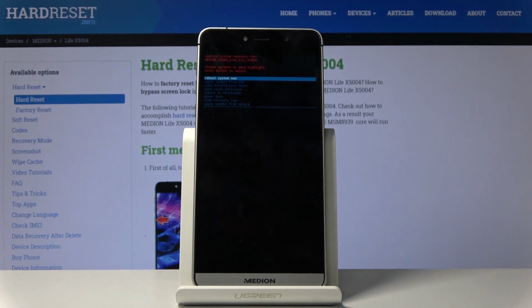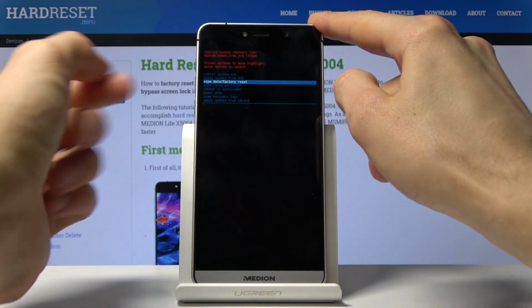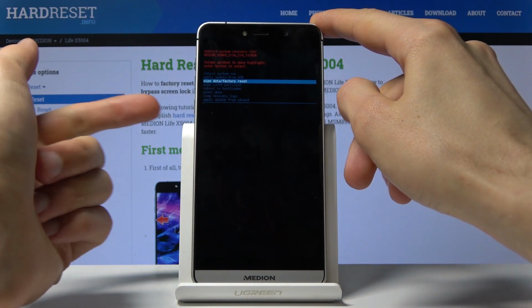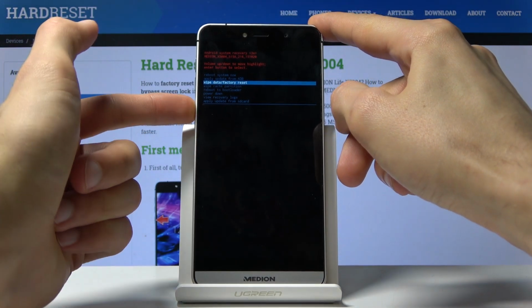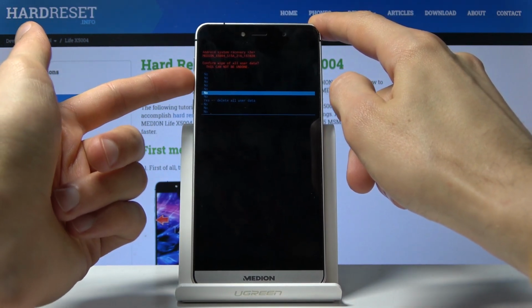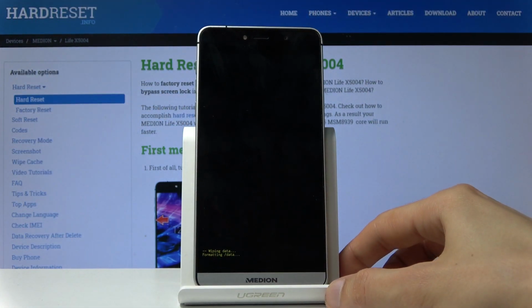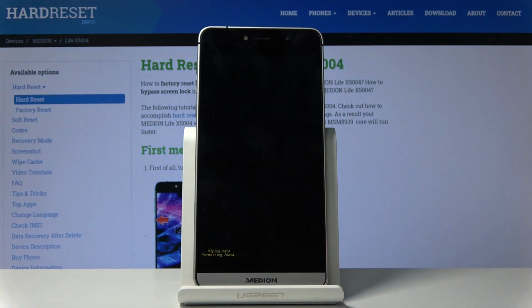And there we go, we're now in recovery mode. So from here, you will use volume keys to navigate. So volume down to go down and up to go up. And you want to select wipe data factory reset and confirm it with the power key. And then select yes, again the same way, volume down till you have it highlighted and power key to confirm it. And you will get formatting data at the bottom.